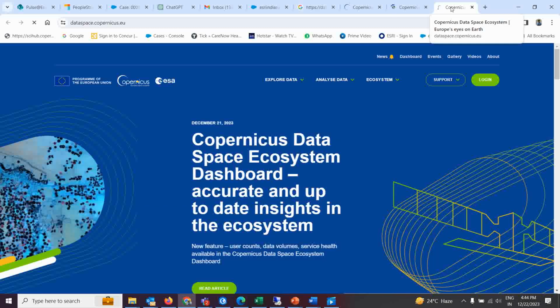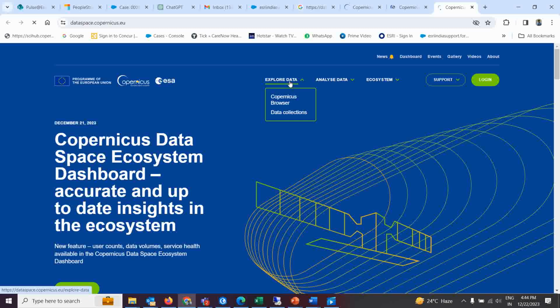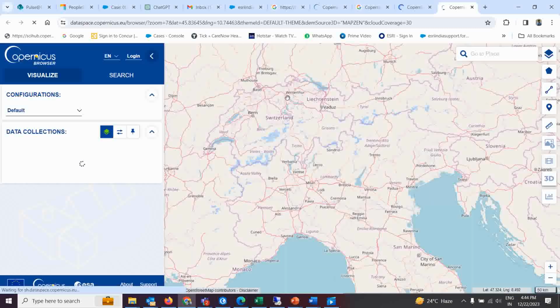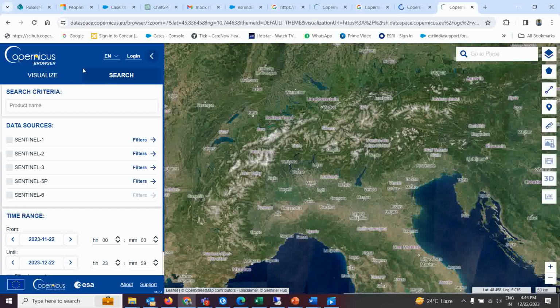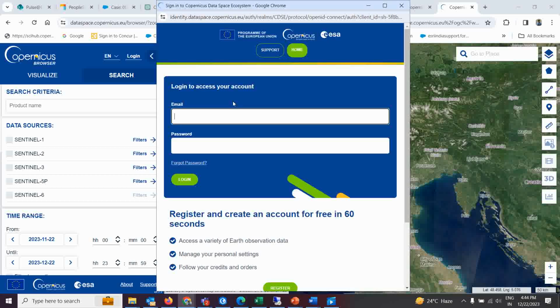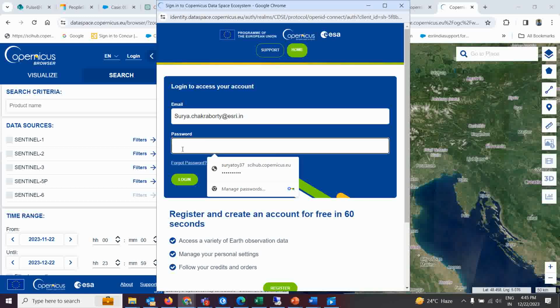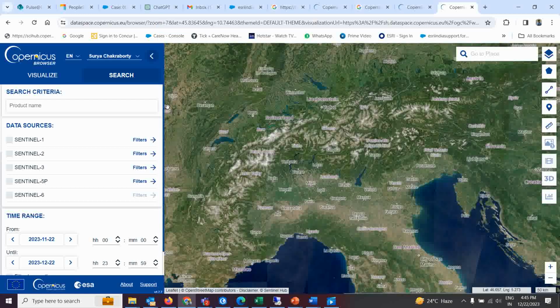Now what you have to do: you have this explore data options on this website, so you need to click on this Copernicus Data Browser. Let's click on this, and this is your browser. If you already have a login ID, first log in with your ID and password, that will be better. Suppose I am typing my ID and password. This is the ID and password which I put, and you see my login is now done. Next is how you are going to search your area.